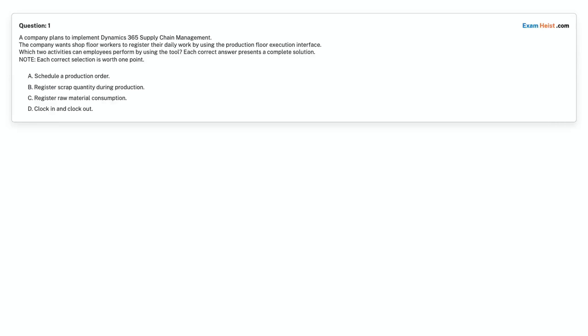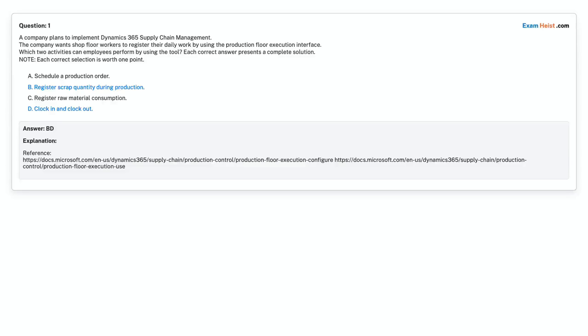Option A. Schedule a production order. Option B. Register scrap quantity during production. Option C. Register raw material consumption. Option D. Clock in and clock out. Choose the correct answer. Correct answer is option B. Register scrap quantity during production. Option D. Clock in and clock out.